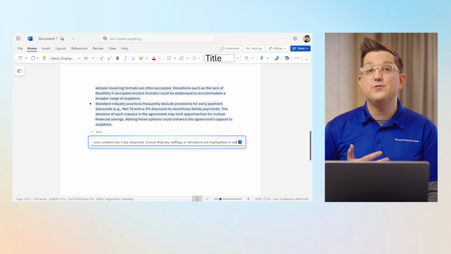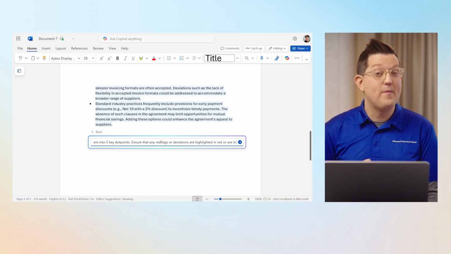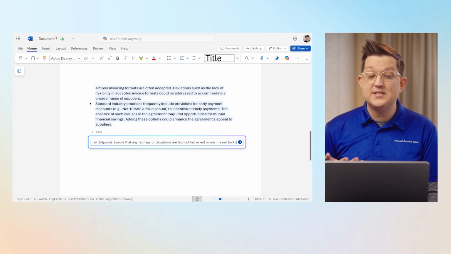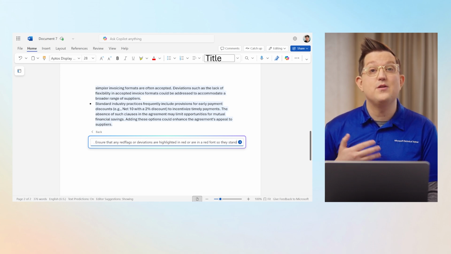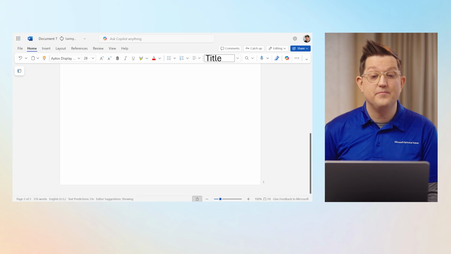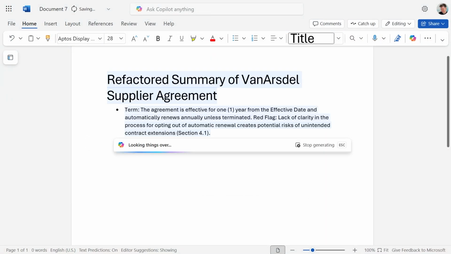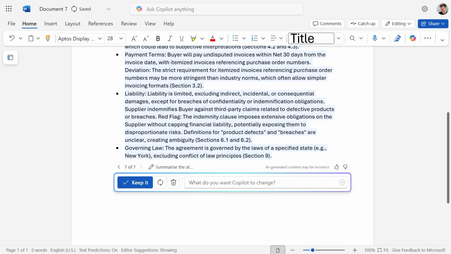Now, I'm also going to ask it to attempt to do formatting on the document. Red flags and deviations are either highlighted in red or are in a red font. You will immediately see that that has not happened. We have not gotten the red font component. So, if Copilot ever does behave in a way that you're not expecting, iterate. Give it another go, see how you get used to it.